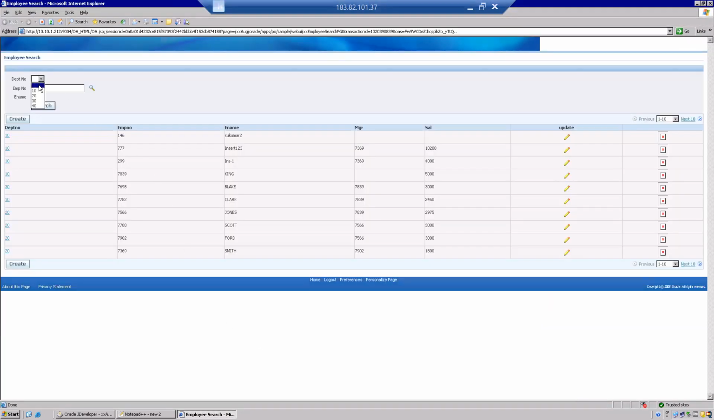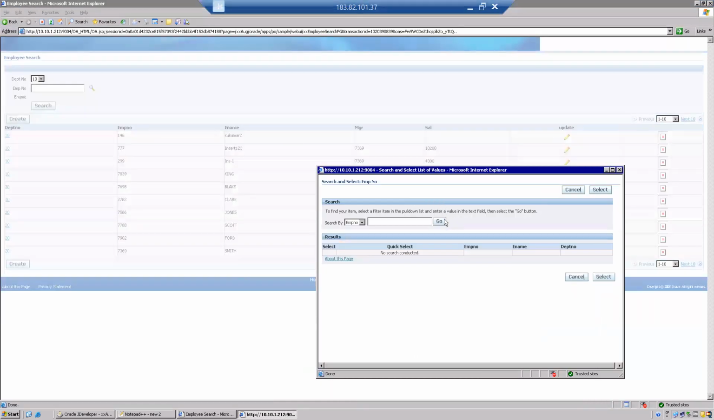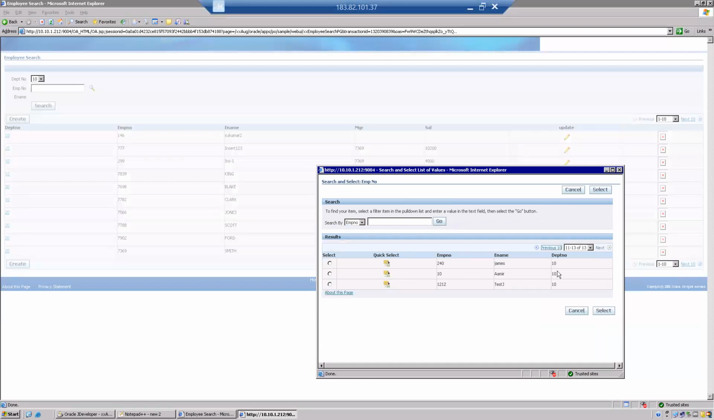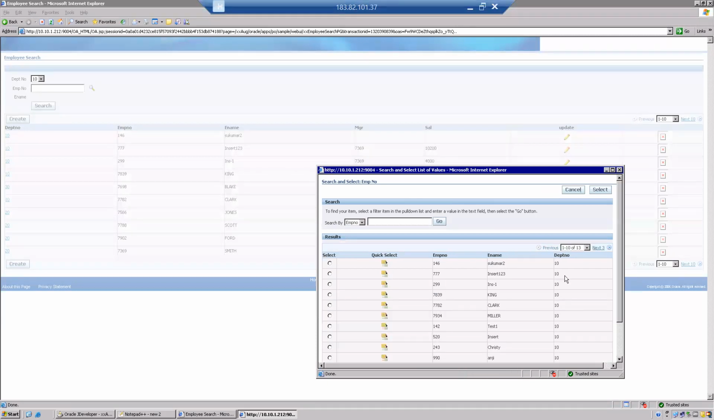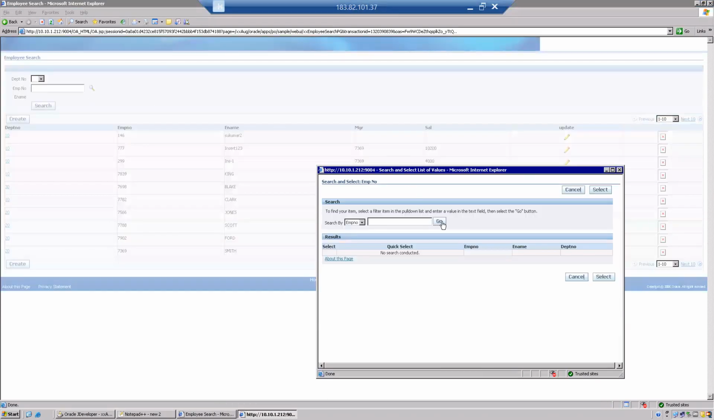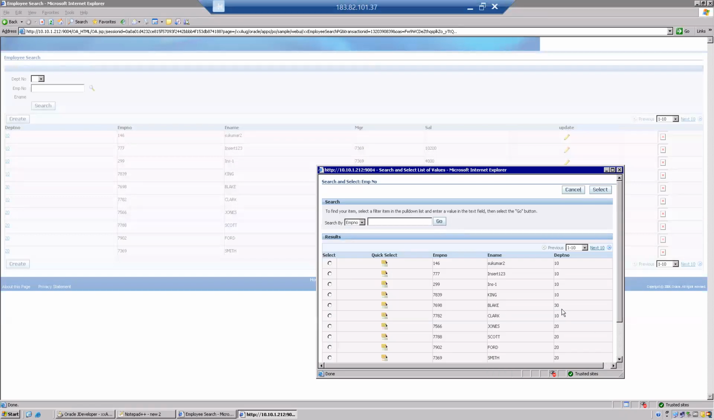See, suppose I'm selecting the department number 10. See, it is displaying only the department number 10 information. See, total 13. It is not displaying any details other than the 10th department. Now see one interesting point here. If I'm not selecting any department and I click here, see it is displaying 10, 20, 30.